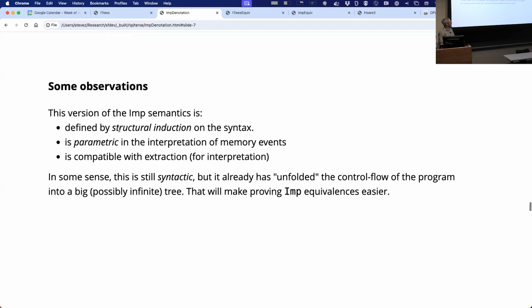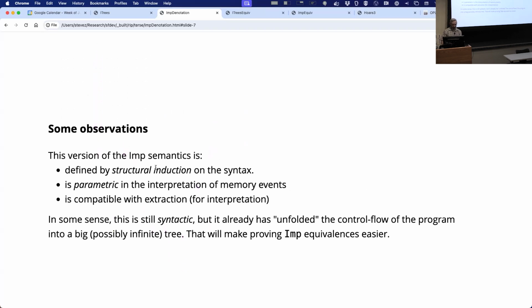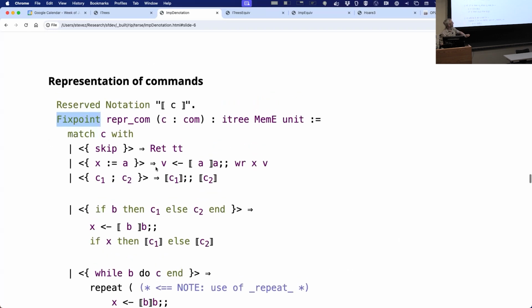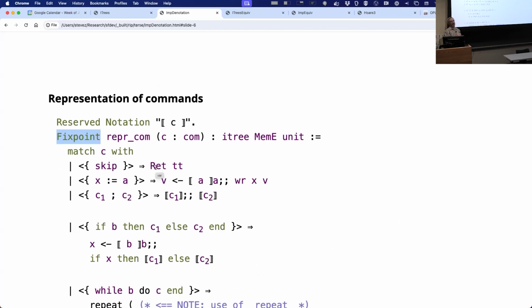So the other thing that is still true about this is that it's parametric with interpretation of the memory events. I still haven't said, what do these read and write things do? And that means that if I wanted to, I could use this tree with some other meaning for those read and write events. Like I could add logging or maybe some kind of security instrumentation. Or I could just implement the standard semantics. And those would be different interpretations of the same tree. And it's still compatible with extraction. We can write, if we extract this from OCaml, in OCaml, this just becomes a recursive function that builds one of these co-inductive trees.